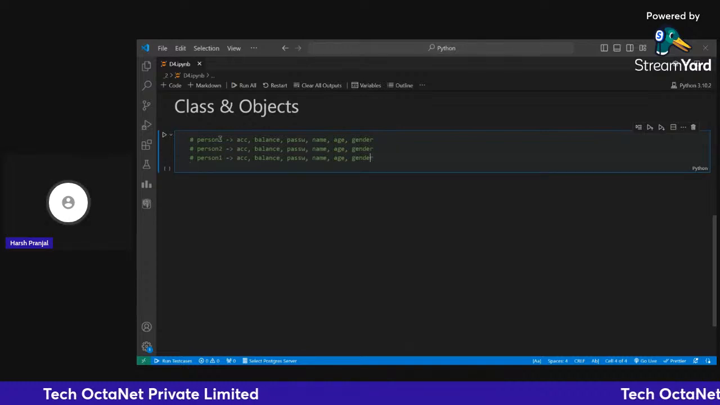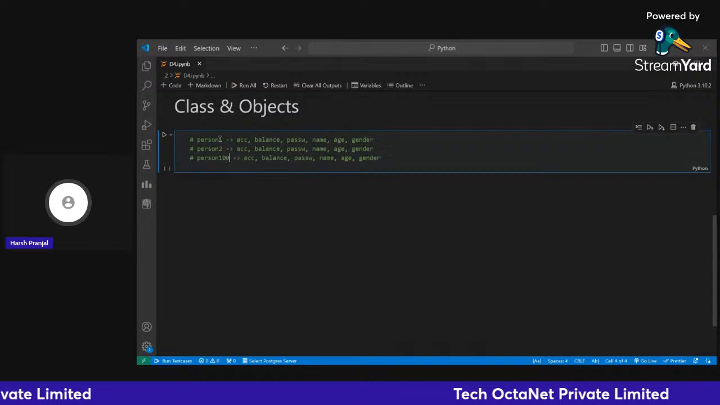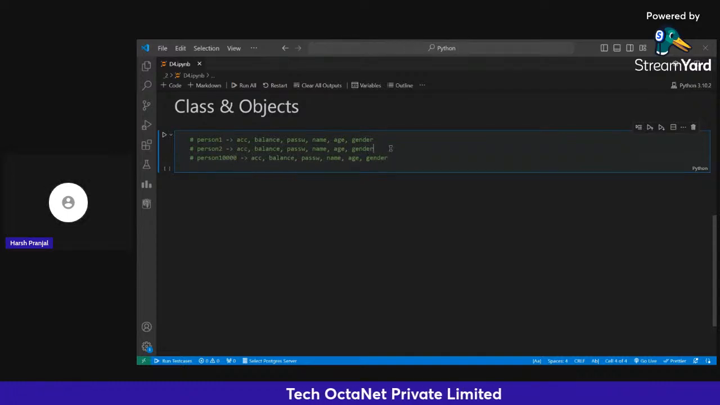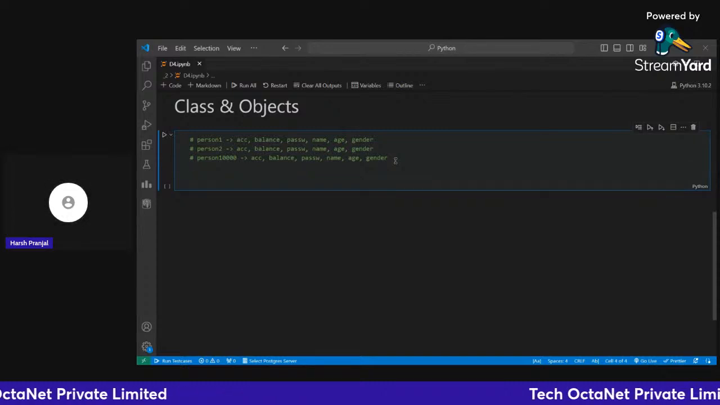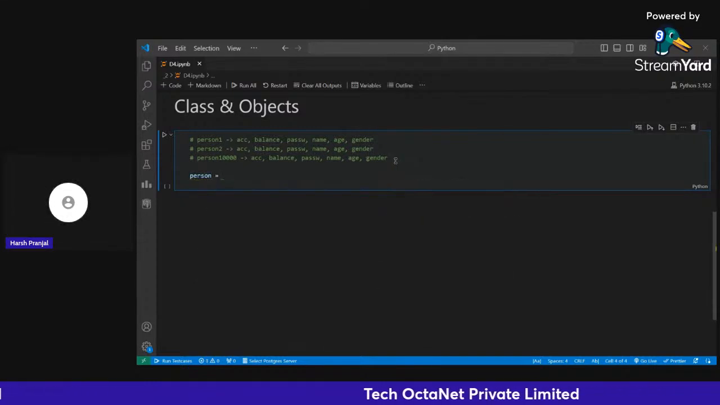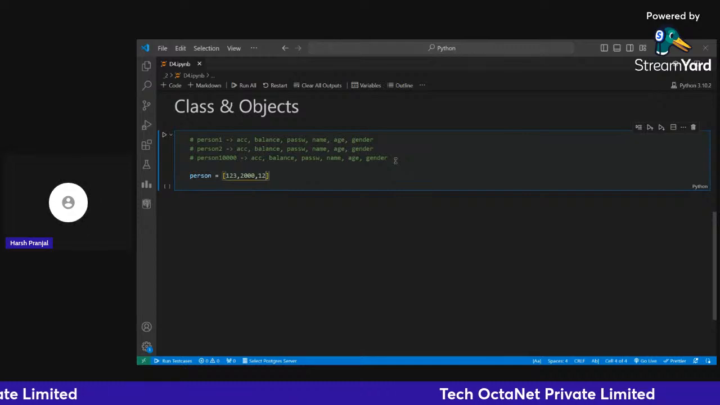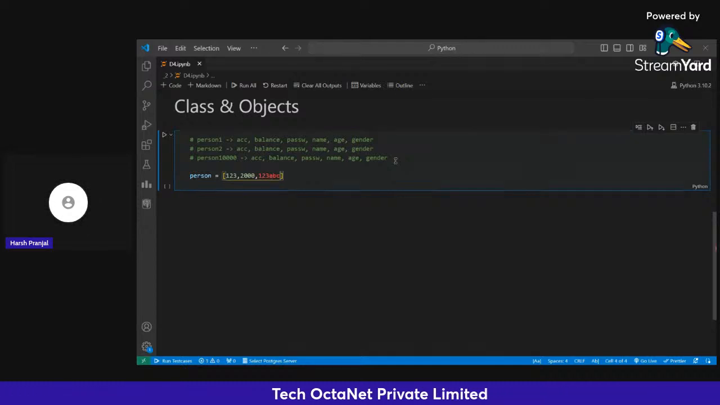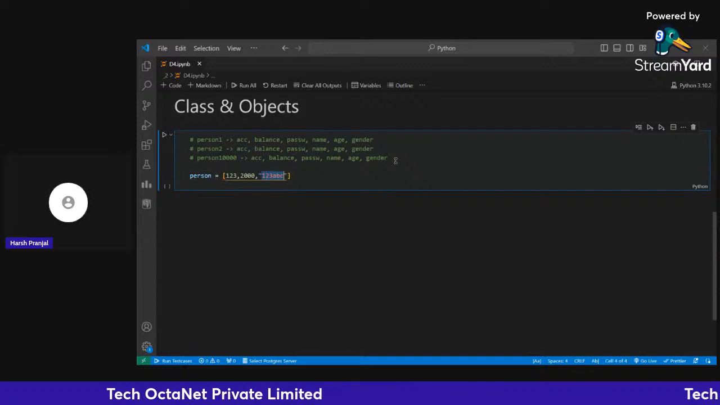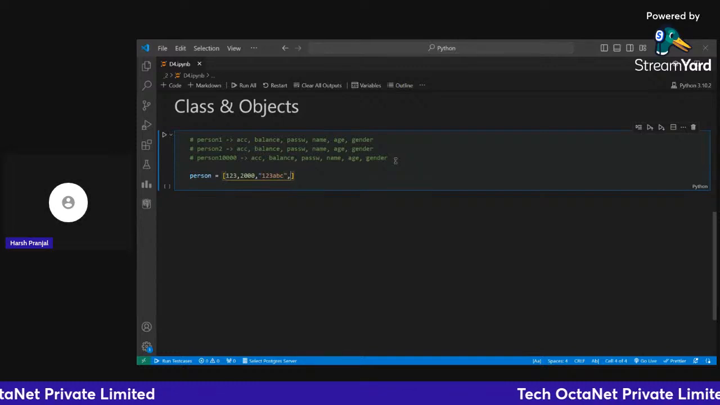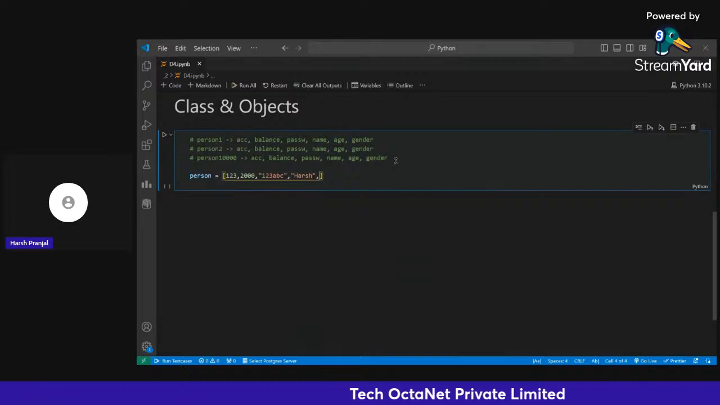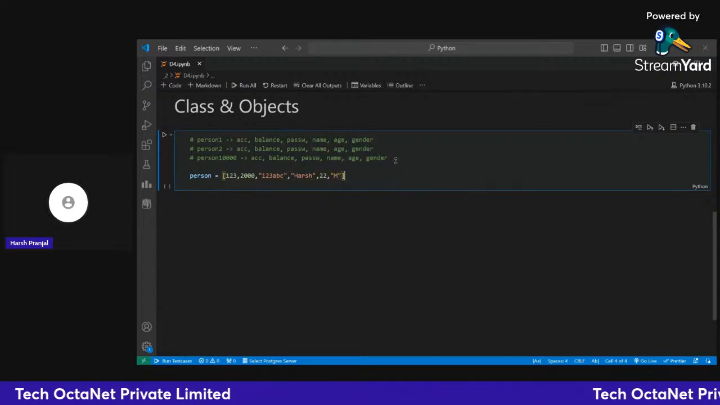Similarly, you have to again define it for some person 1000, right? You have to define it 1000 times. So there is one thing, just define a person name list. And give it an account number, give it a balance, give it a password. Suppose the password is 23 and ABC. Put it inside a string. Give it a name, give it an age, and give it a gender. This is what we will do.